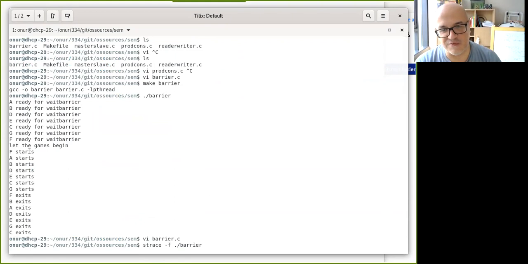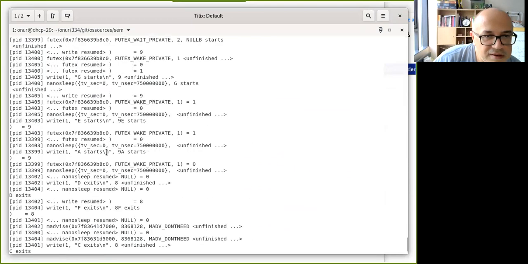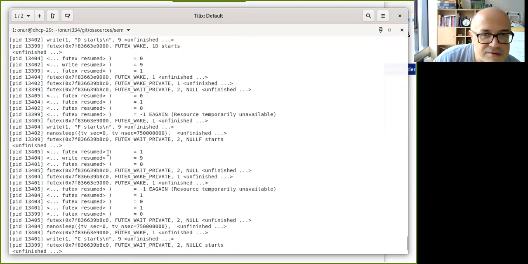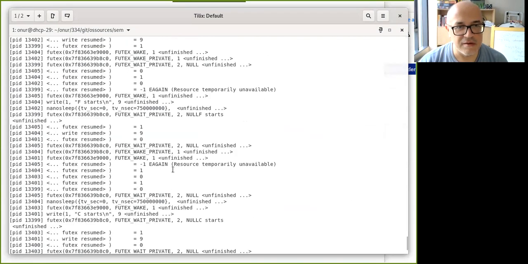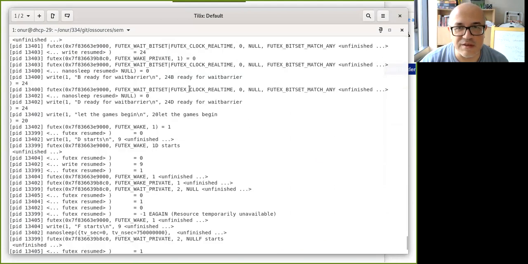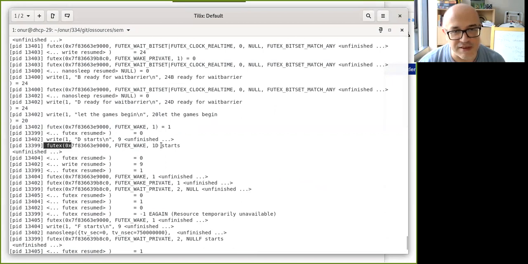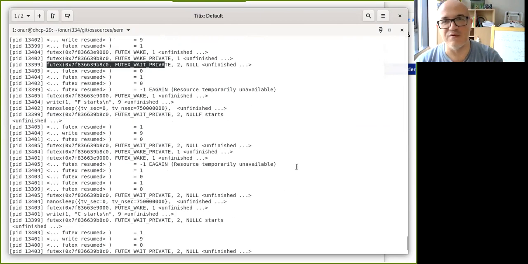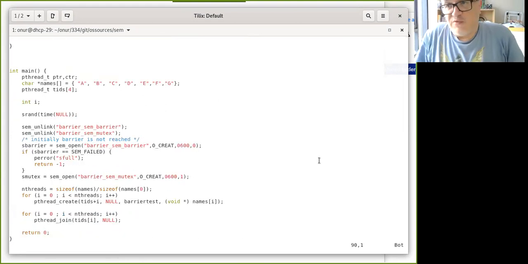So what happens in terms of strace? It will be a little harder to understand, but everyone entering here is ready, waiting. And when let the games begin, this one raises, the other one resumes, and 99 resumes, and it is posting. The next one wakes up, and it is posting. The next one wakes up, another posting, and so on. As a result, you will observe everyone entering this barrier. So this is pretty much how semaphores work.